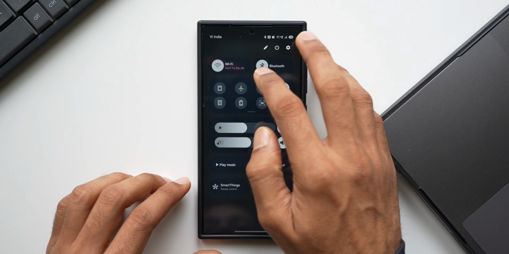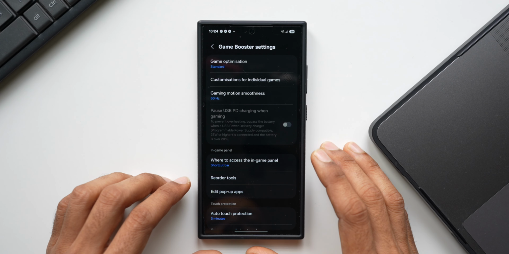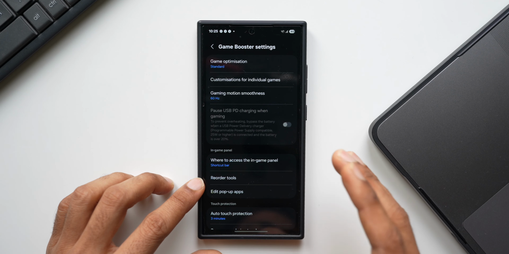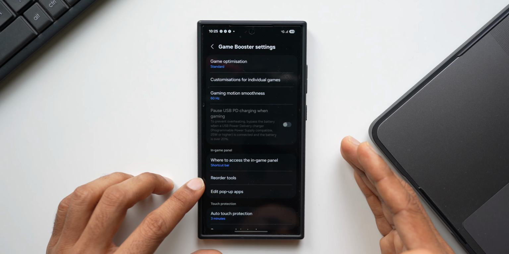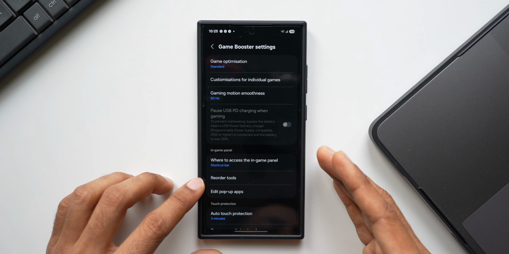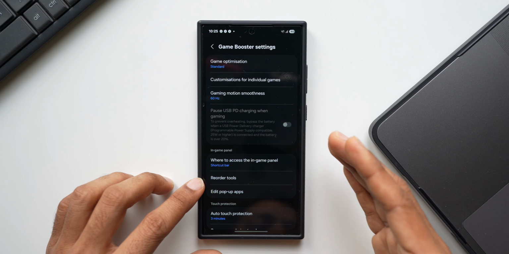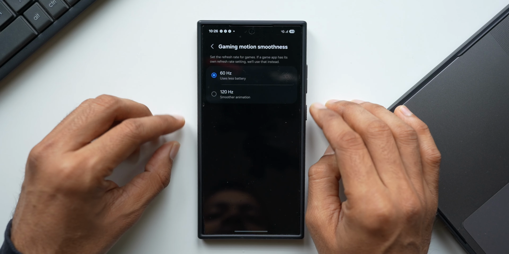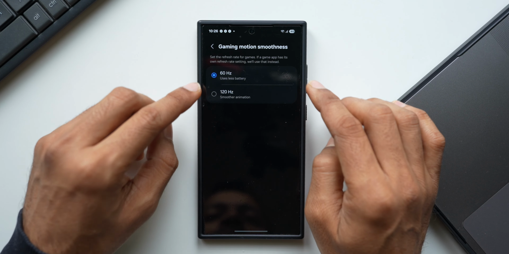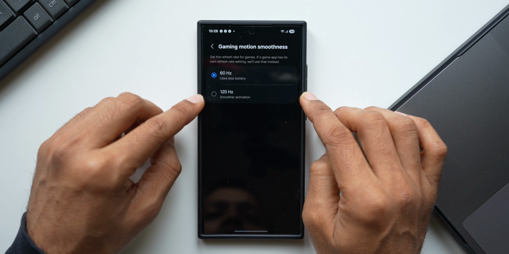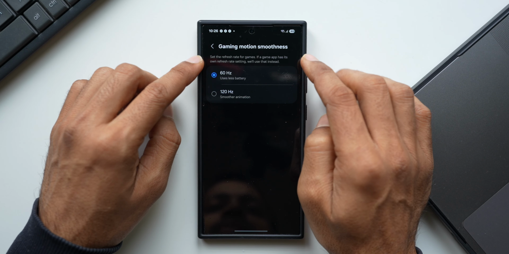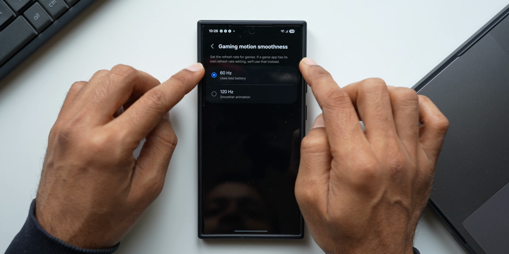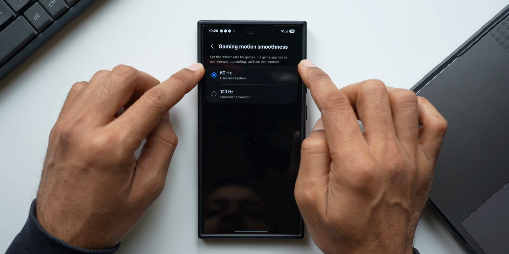Samsung has made some important changes here, and the new feature that we now have got is the game motion smoothness. On One UI 6.1, we had an option called low refresh rate, by enabling which we could save power, but that will turn the screen refresh rate to 48 Hz during gaming. But now we get two options. Let me tap on this. We can select 60 Hz to use less battery or 120 Hz for smoother animations. It says set the refresh rate for games. If the game app has its own refresh rate settings, we will use that instead. So we can set the refresh rate settings independently for each game.